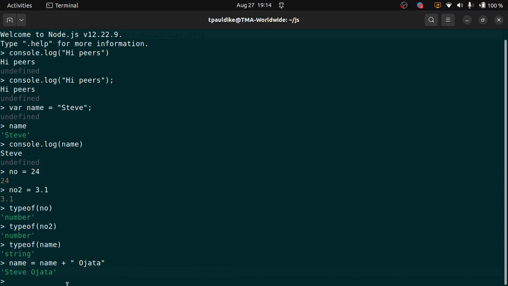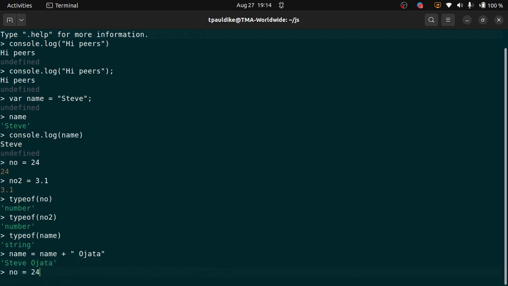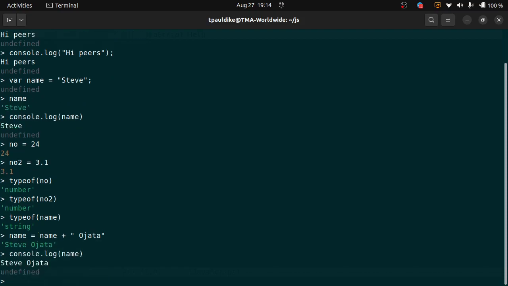Let's see whether this works. You can see now that the new value of name is Steve Ojata. Right? So if I do console.log name again, it prints Steve Ojata.